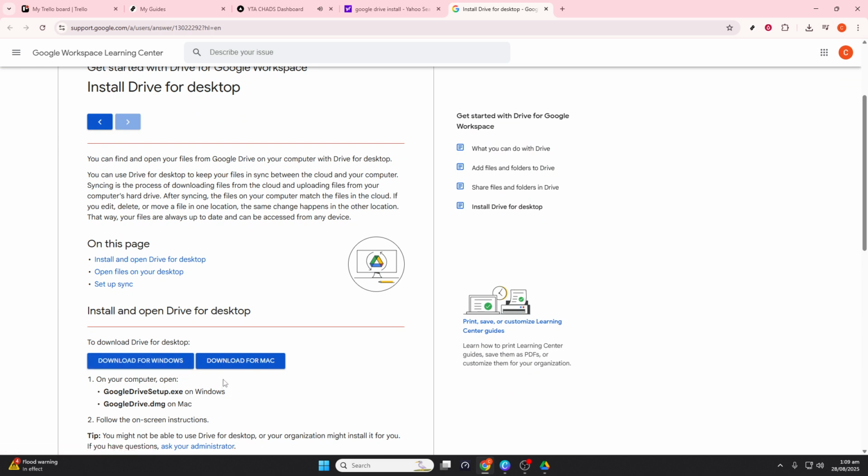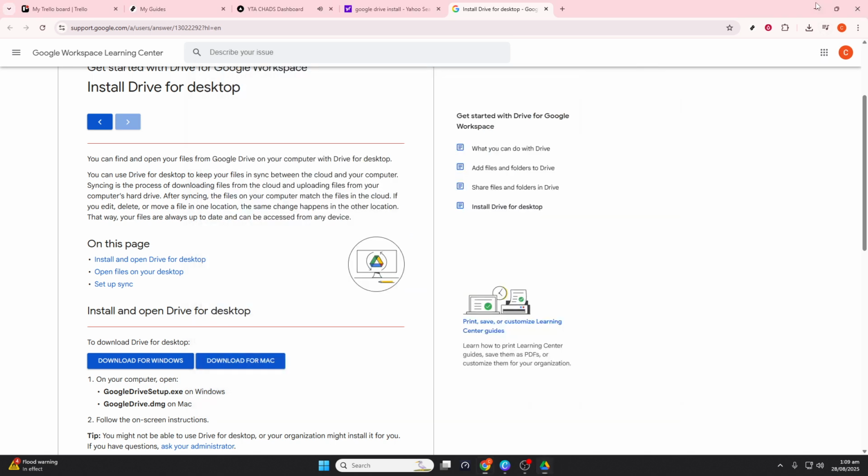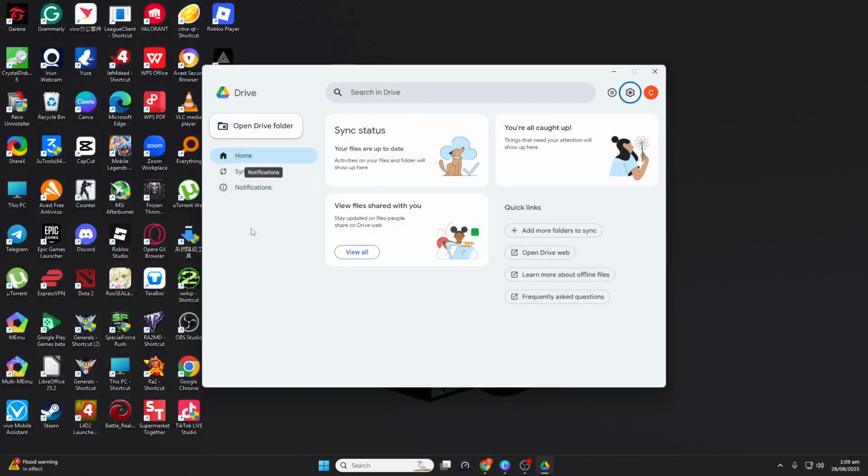If you're not already signed in, you'll be prompted to log in with your Google account. It's important to ensure that you're signed in with the correct account where you wish to back up your files, so take a moment to verify that.